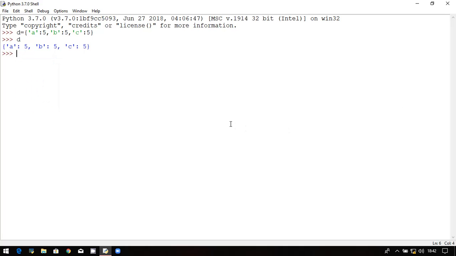Now you can see that we have given the keys as a, b and c, but the values of all three keys are the same. So you are getting a dictionary like this: a colon 5, b colon 5 and c colon 5. That means multiple keys can have a similar value, 5, 5, 5. But the vice versa is not true.